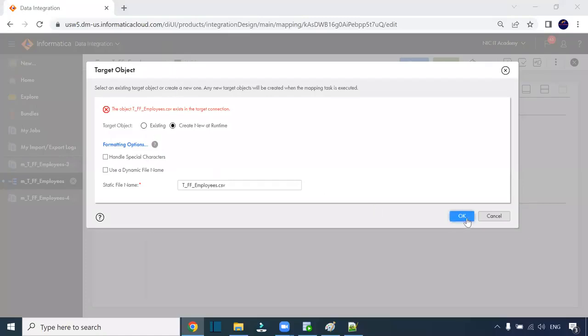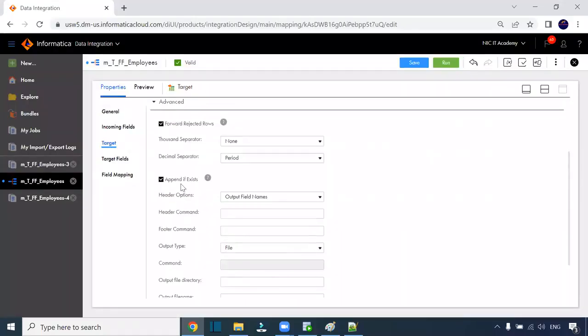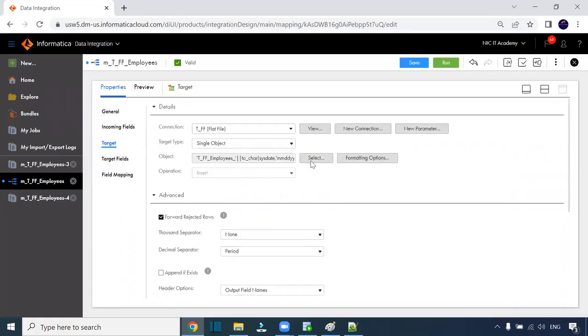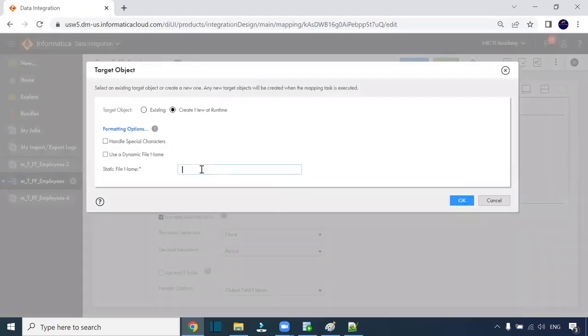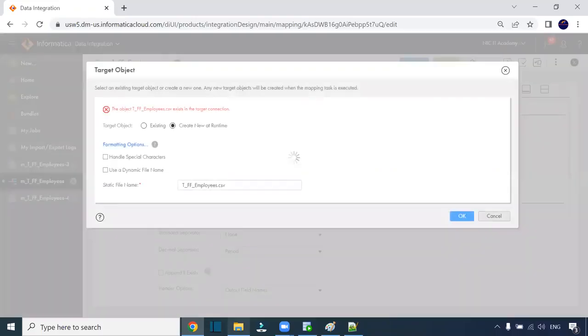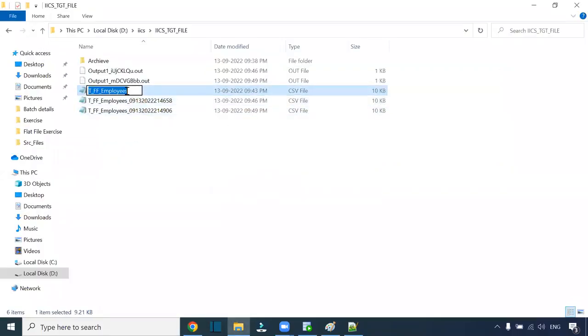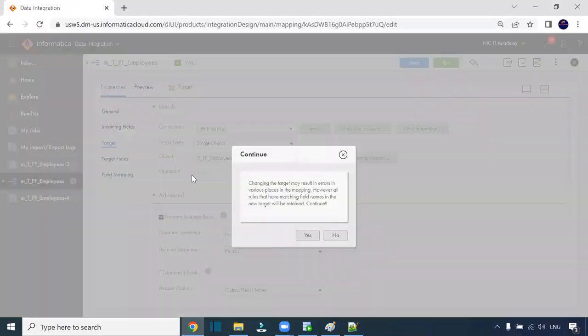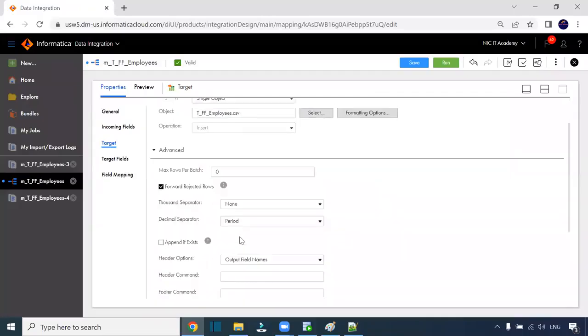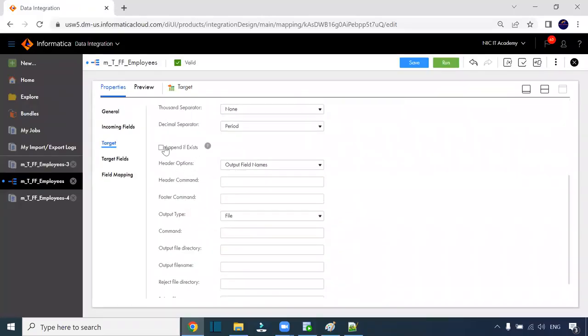So for this, click the connections. See here, we have to make append if exist. So this option, we'll do it. Since we have already created the file, we will rename the existing file from here. In IICS, it will dynamically check, that's why it is not taking it. Then here it is taking it. Then you can go here and make append if exist. Okay, so I'm just going to run it.